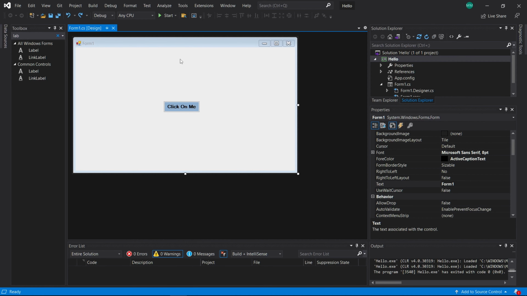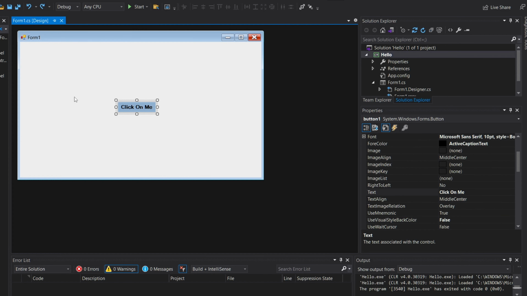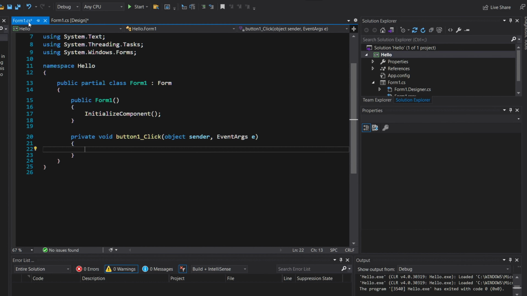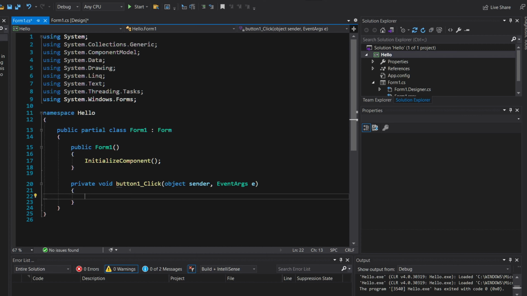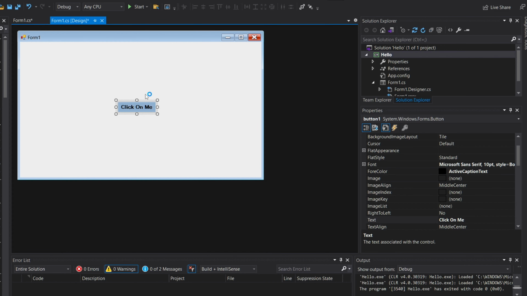All right. And then after that, we want to go to the code, and we want to tell the program if the user clicks on the button here, we want you to do something. So you can do this in multiple ways. You can double click on this, and it will show you the code here. You see, Windows Forms. Okay, so this is button one click when you click on the button, or you can also select it and then go to the events.